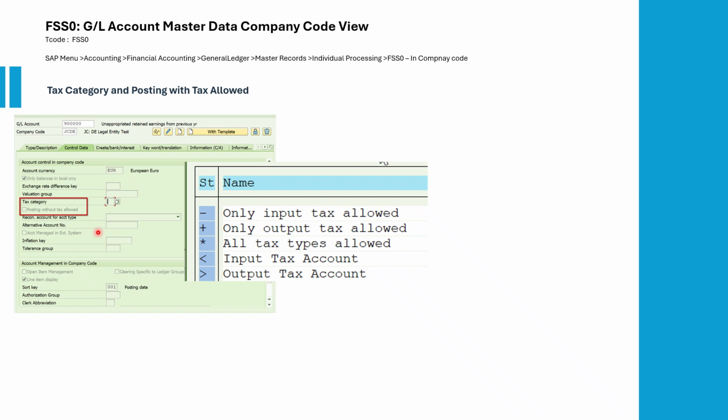Then you can see here we have posting without tax allowed. If you define this, it's like no tax code needs to be entered when posting to this account. And if a tax code is entered, it will be checked with respect to the tax category. So this is why we use the posting without tax allowed indicator. And then let's move to the next topic.